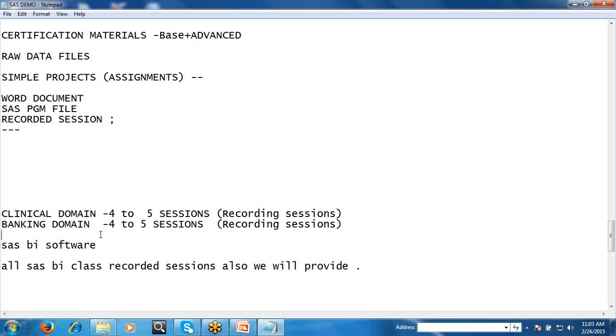And if you are registered for the base and advanced course, one more advantage for you: for all the students, we'll provide the SAS BA software freely, and we'll install the software also in your machine. And for the BA software, we'll provide all SAS BA classes recorded sessions also. It may not be useful for all the students, but suppose in the UK there is a good market for SAS BA, then you can follow these recorded sessions. All classes recorded sessions are there.